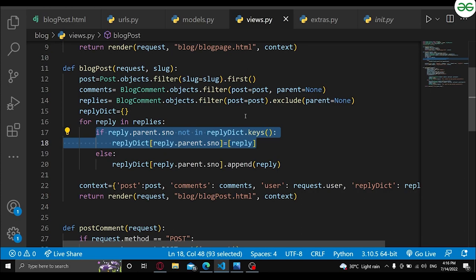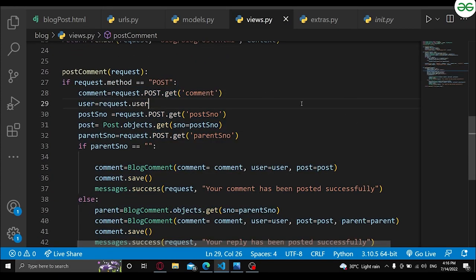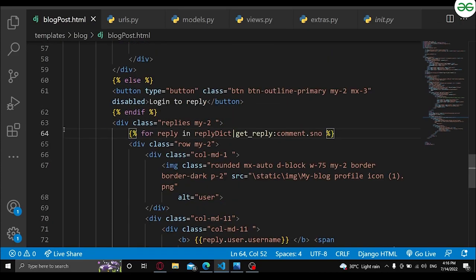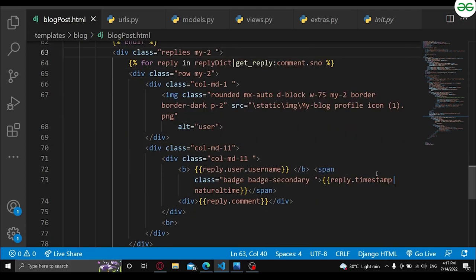That means that the reply button should be on its position. But if the replies are already there, then it should append, right? Then I wrote context, and here I mentioned one more thing, that is reply dict equals to reply dict, like that. Then we went to the blog post. Here we just created a simple CSS to store values. It was just copy pasted from comments, but instead of comments, I renamed it to reply, because obviously we are dealing with reply. We want the reply to be printed, so we changed it.